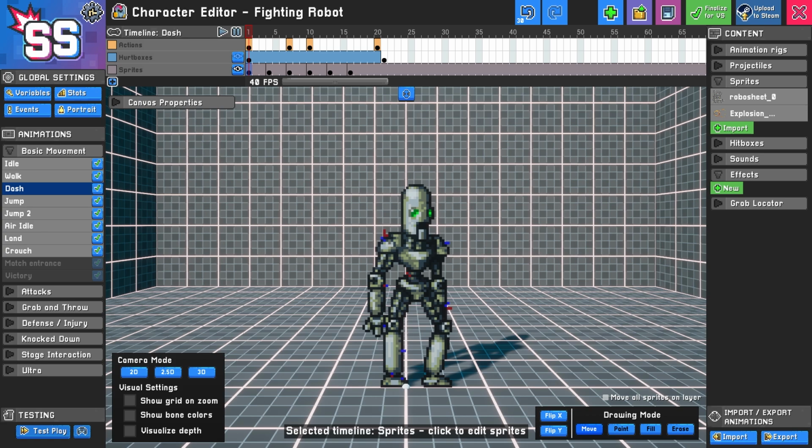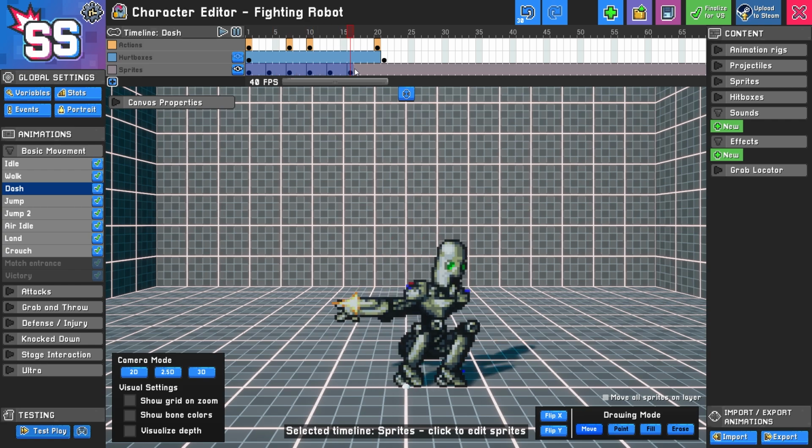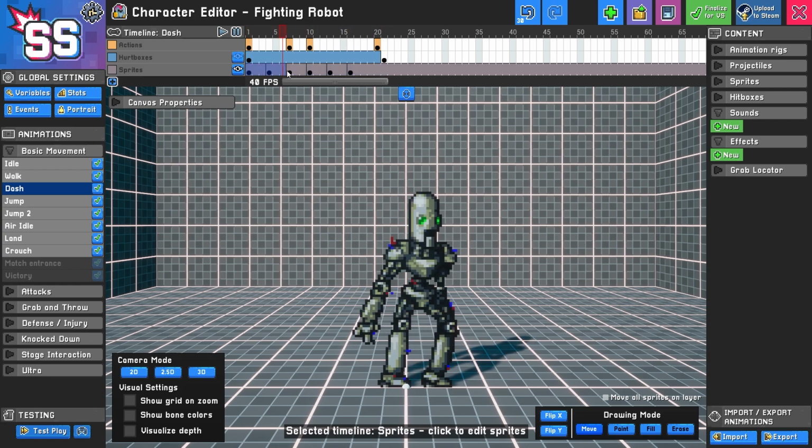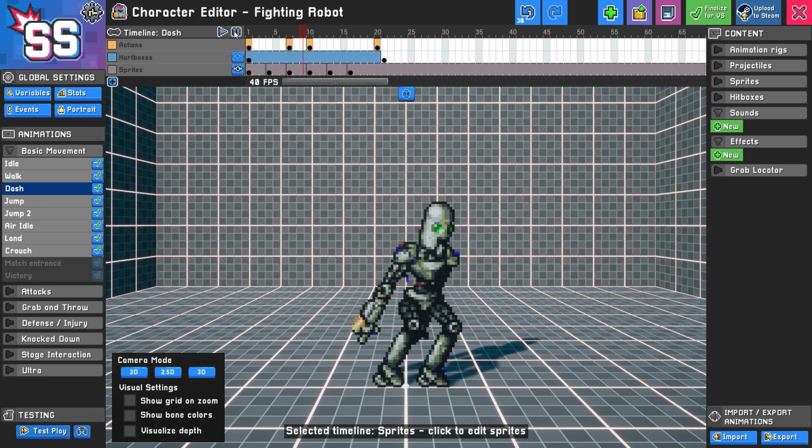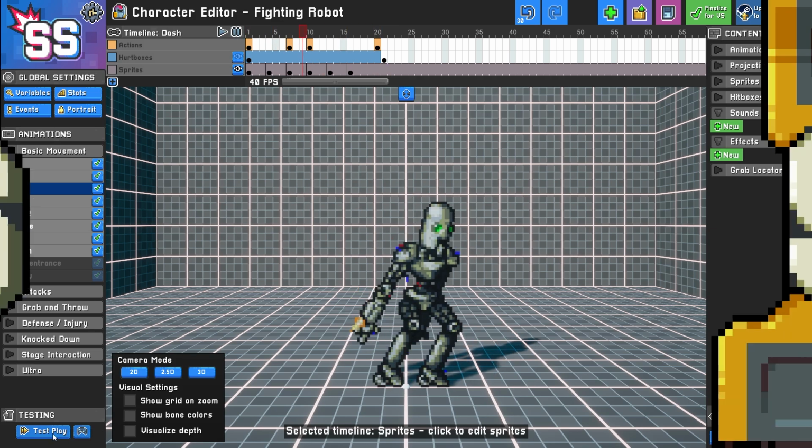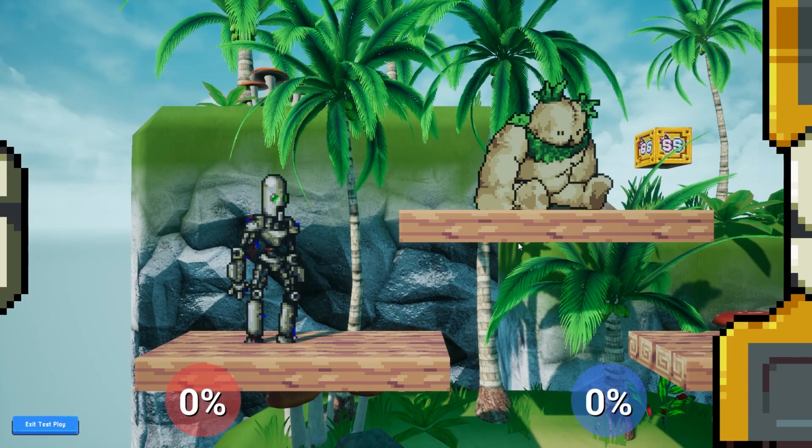Sounds and special effects can really take your fighter to the next level, and we'll be showing you how to do that today. So to start, you'll notice on the right here there are several drop downs for sounds and for effects. In our case, we've done our dash attack already. We have this animation active, but currently we want to add some more sound effects to it.